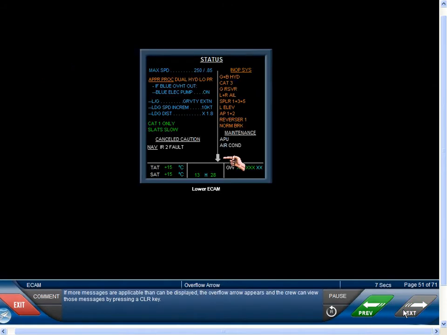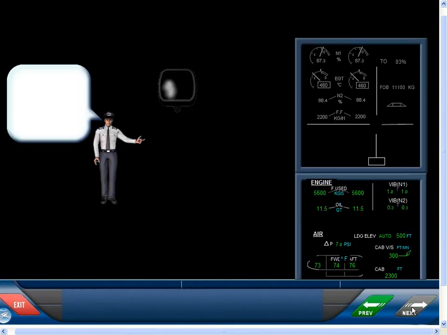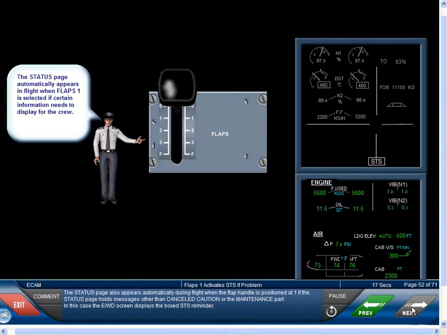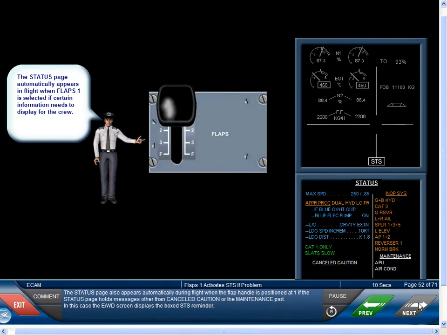If more messages are applicable than can be displayed, the overflow arrow appears and the crew can view those messages by pressing the clear key. The status page also appears automatically during flight when the flap lever is positioned at 1 if the status page holds messages other than canceled caution or the maintenance part. In this case, the engine warning display screen displays the boxed STS reminder.